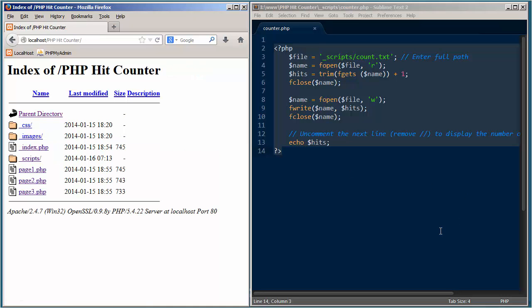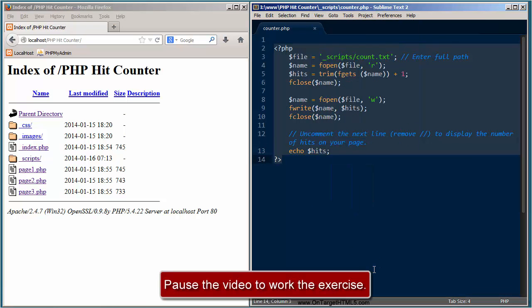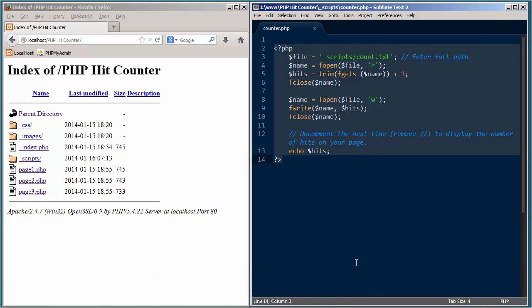So let's quickly talk about this file that we just put into our text editor. This would be a great time, by the way, let me do a word wrap. This would be a great time for you to pause this tutorial if you want to type this text into your text editor for your PHP code. Remember, we want to save this as counter.php.